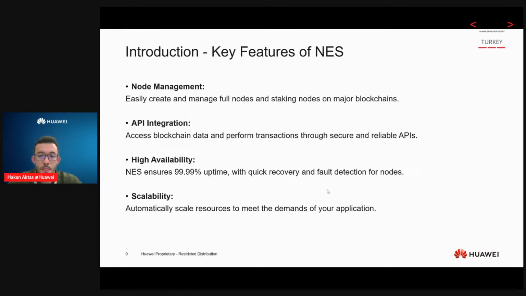NES allows developers to easily create and manage full nodes and staking nodes on major blockchains like Ethereum. This feature makes it simple to deploy and operate nodes without dealing with complex setups.